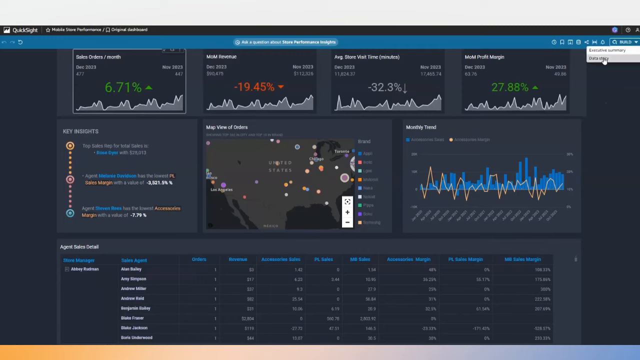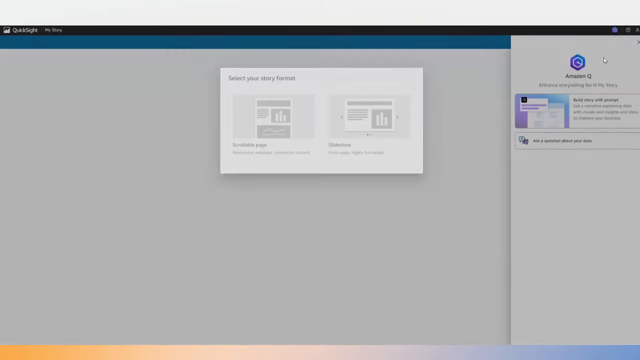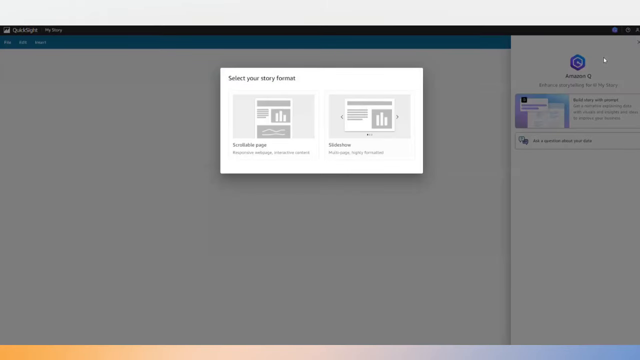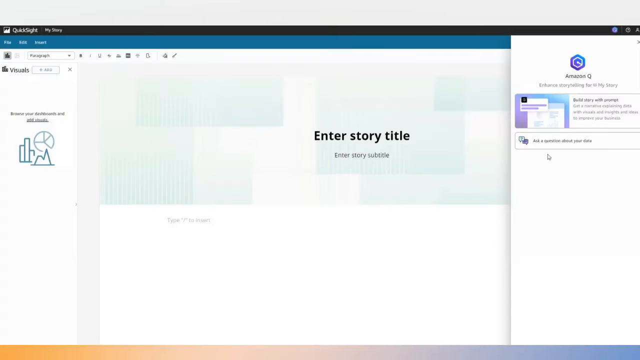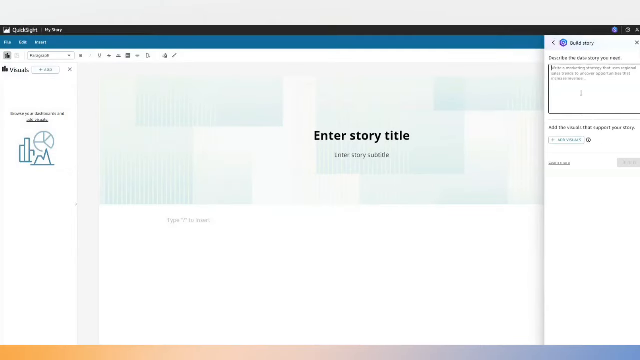Okay. Now, what we've added as a new capability within QuickSight is the data story. Right. So to build a data story, okay, I click on data story, okay, and it gives me a prompt. Okay, what do I want to select my story format as? I can do it as a scrollable page. I can do it as a slideshow, right? For this demo, I'm just going to click on the scrollable page, okay, and then I'll say build a story with a prompt. So what story do I want to build today?